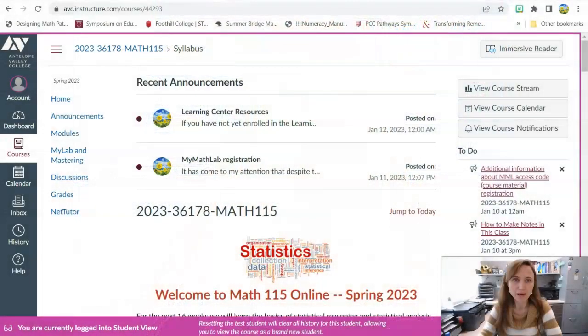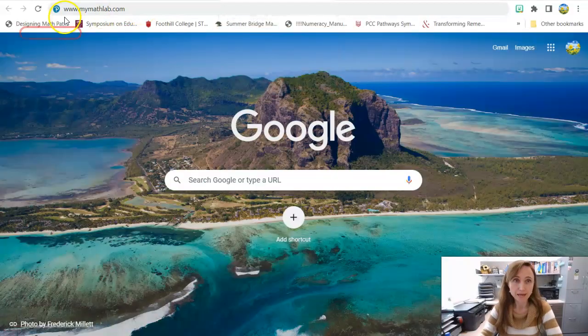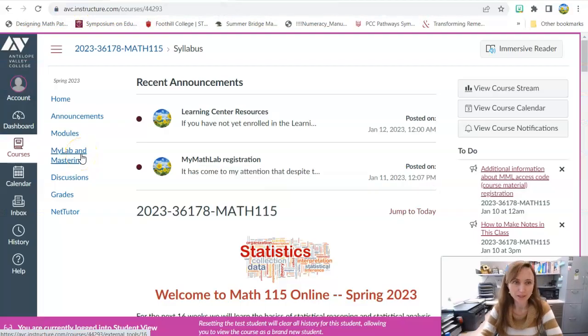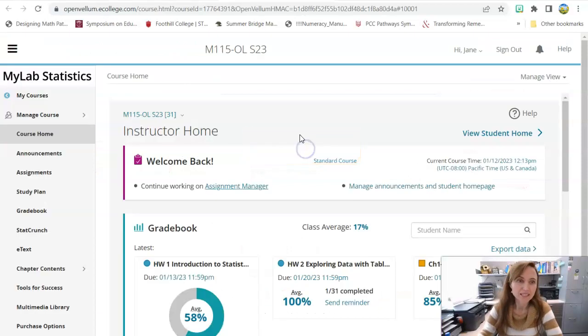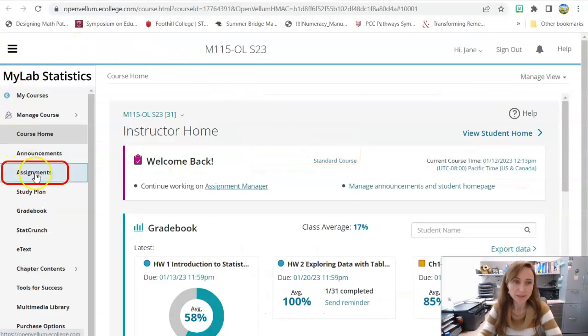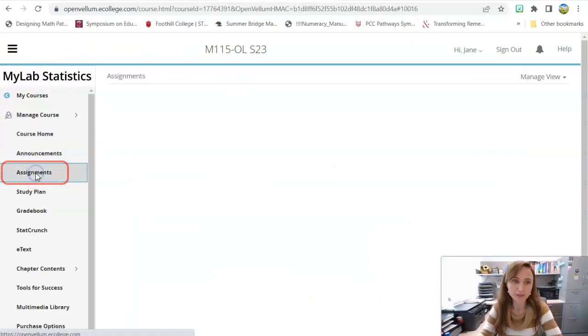MyMathLab assignments can be accessed either from the Canvas course homepage, from the tab My Lab and Mastering, or you can go directly to MyMathLab by typing www.mymathlab.com in the address menu. From the Canvas course page, click the My Lab and Mastering tab, and then click Open My Lab and Mastering. To access homework assignments, click on Assignments tab on the left.